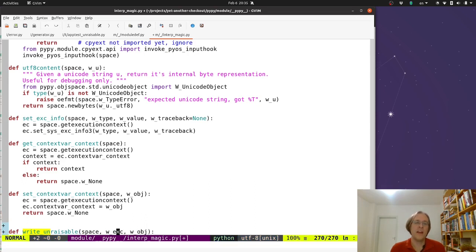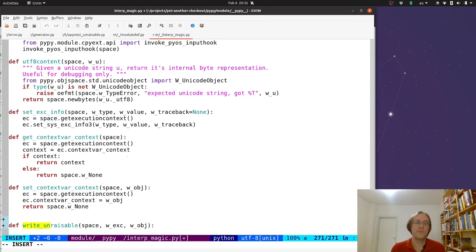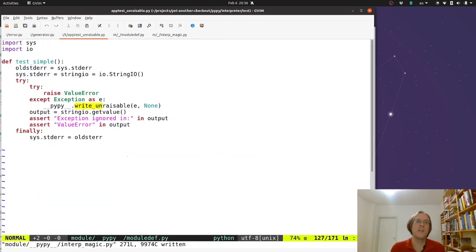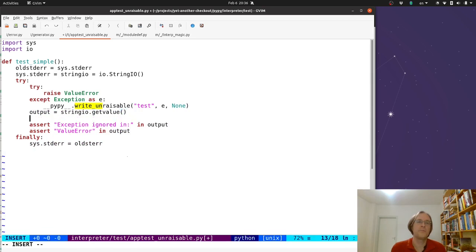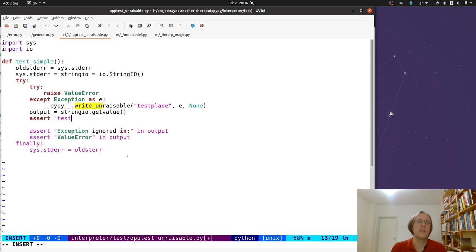And I actually, yeah, let's do this. And then we can say, no, I actually want a small variant here. I want to add the where string that CPython doesn't seem to have, which is just basically any string test. And then we also say assert test place in output.